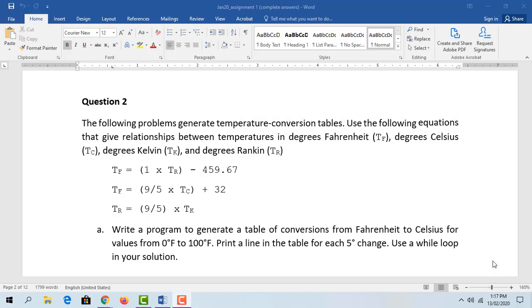Hello friends, my name is Lagindran and I'm going to teach how to do question number 2. So question number 2, basically you need to write a program to generate a table of conversions from Fahrenheit to Celsius for values from 0 Fahrenheit to 100 Fahrenheit, and you need to print a line in the table for each 5 degrees change. You need to use a while loop in your solution.